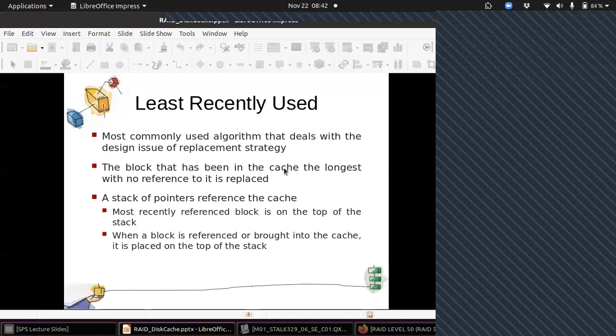Now you have a stack of pointers. Actually, when you need to replace the data, we are not moving the data in the disk cache itself because moving of data is going to take time in the main memory. So rather than that, you just keep a stack of pointers to those blocks in the main memory of disk cache. And you just change those pointers.